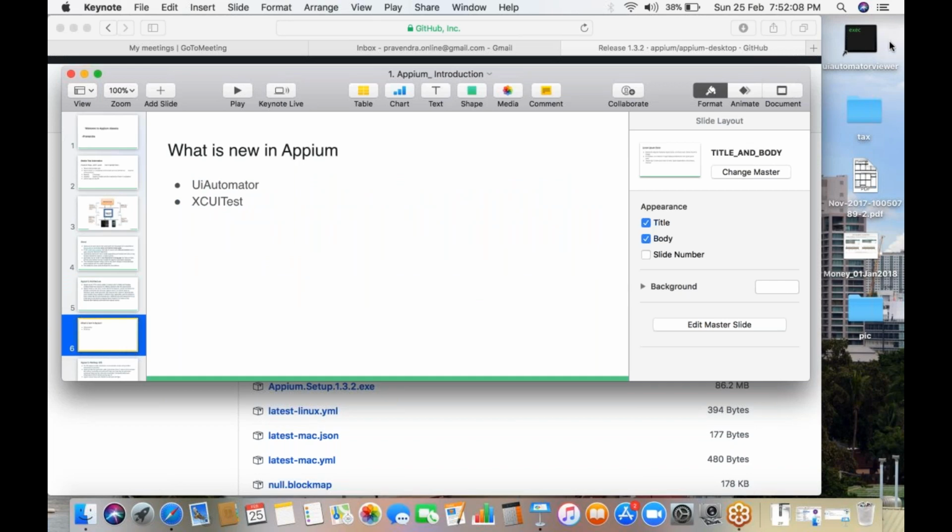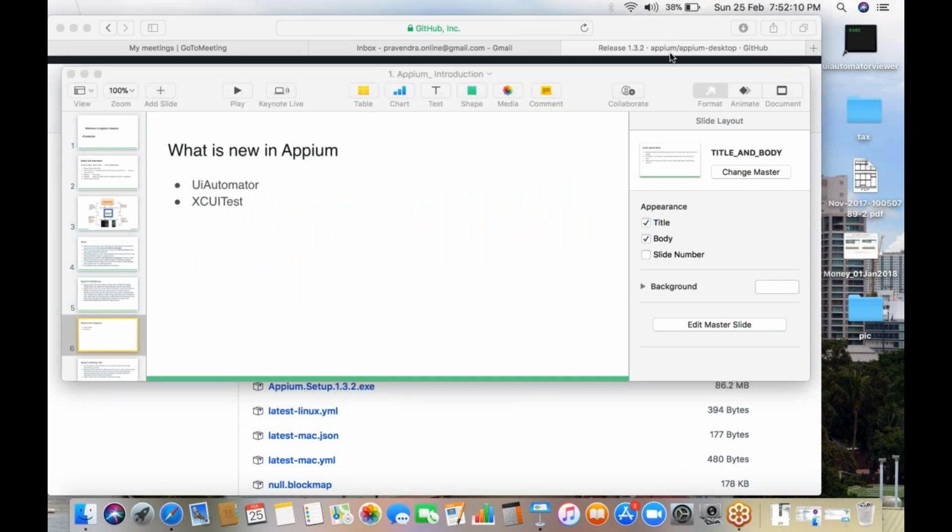So guys, what is new in Appium? New in Appium is UIAutomator and XUI test. If I talk about the previous versions of Android, before 4.4 we were using the Selendroid driver to automate Android 4.4 minus versions. I mean, all versions before 4.4 use Selendroid. Now, after 4.4, we are using UIAutomator.